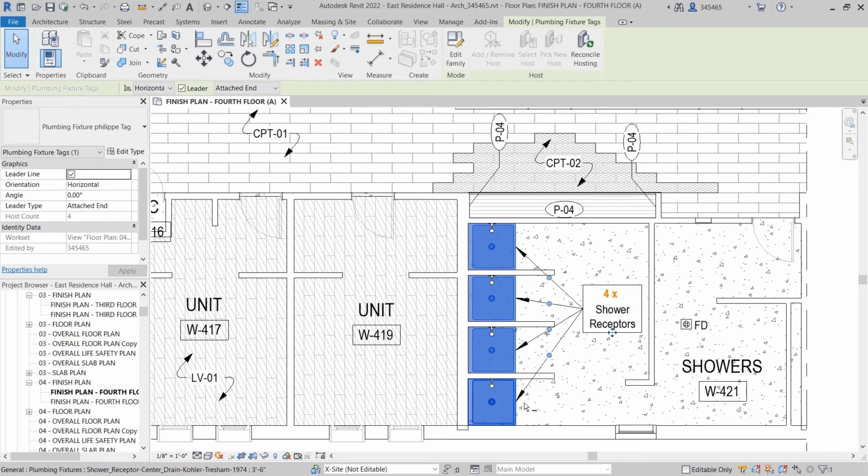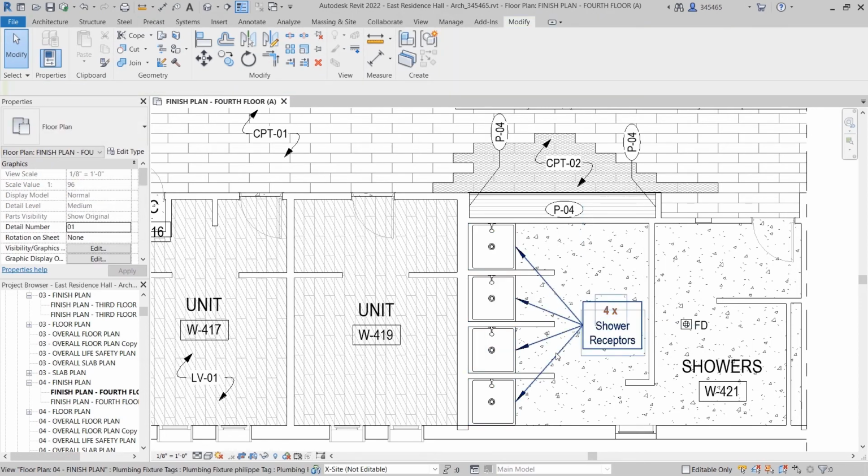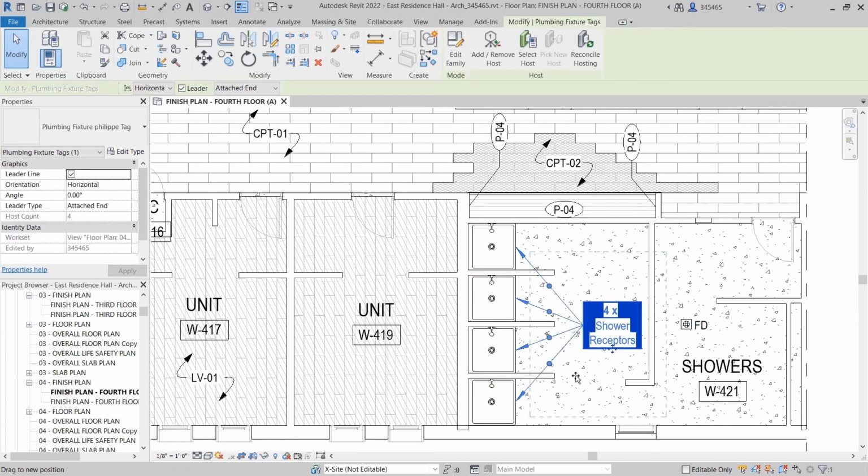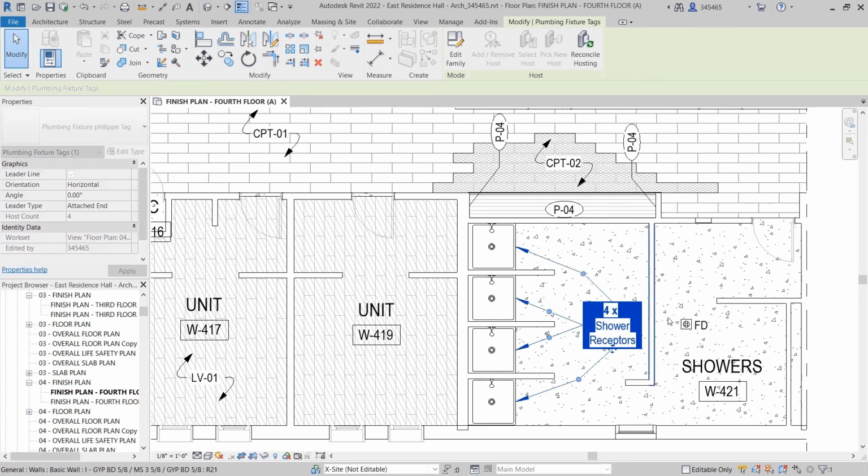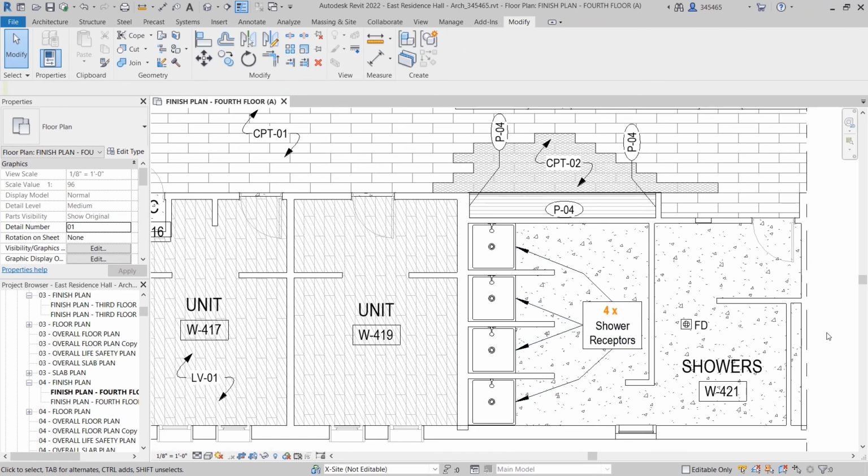When you do this, the quantity of host elements is automatically tracked and displayed both in the tag itself and in the Properties palette. You also have access to specific snap points to modify the leader lines according to your preferences. The addition of multi-leader tags to Revit 2022 will help you create more accurate, readable, and efficient annotations when documenting your projects.